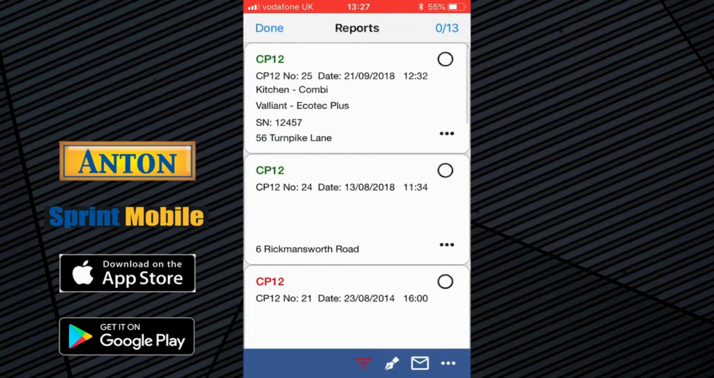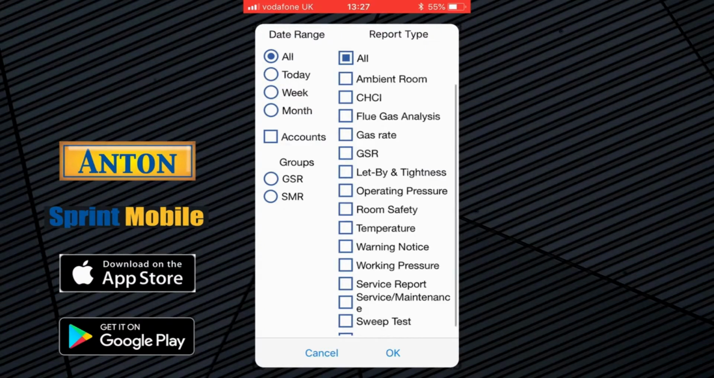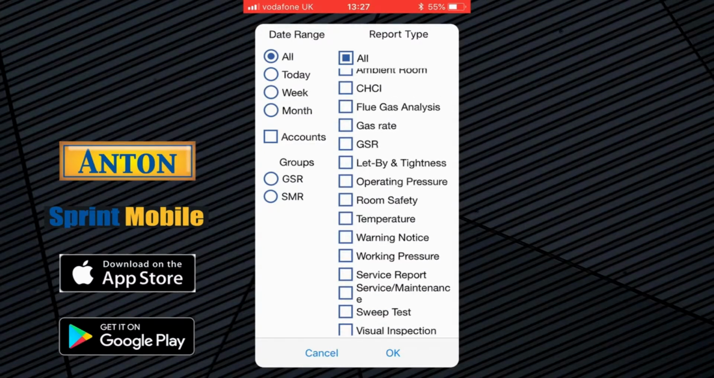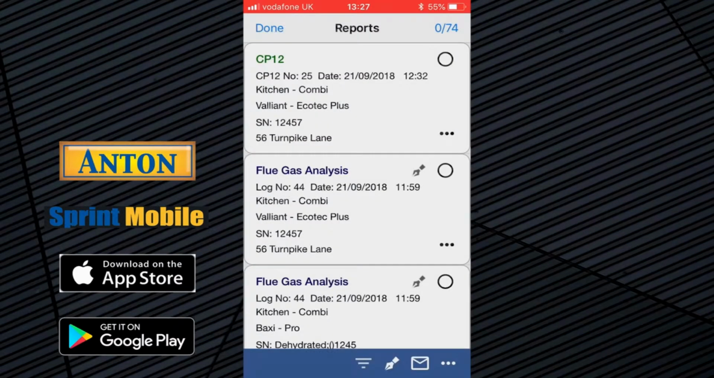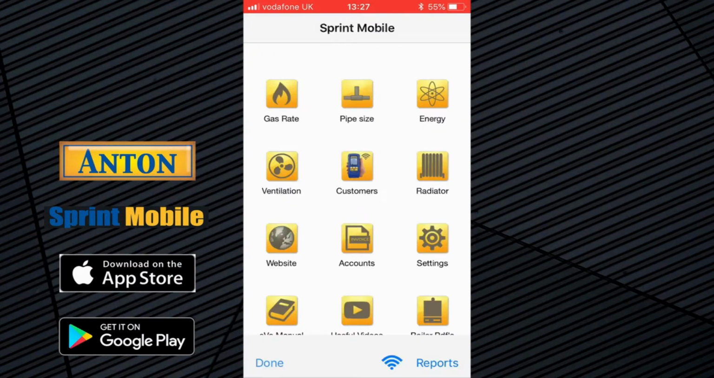But as you can see from that filtered list, if I unfilter, so as you can see, you can create advice notices, new ambient room tests, obviously flue gas analysis, gas rate. There's a very comprehensive range of reports that you can create using Sprint mobile app and your Sprint Pro analyzer. Okay, that gives you a feel for that.